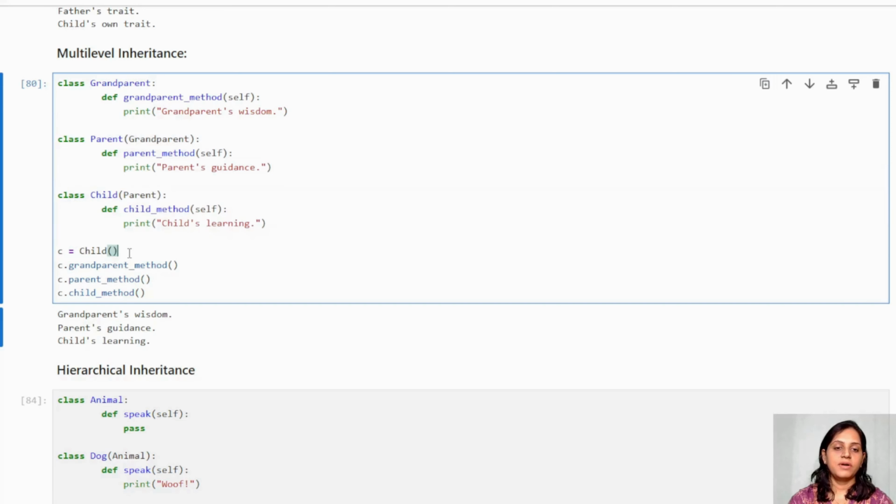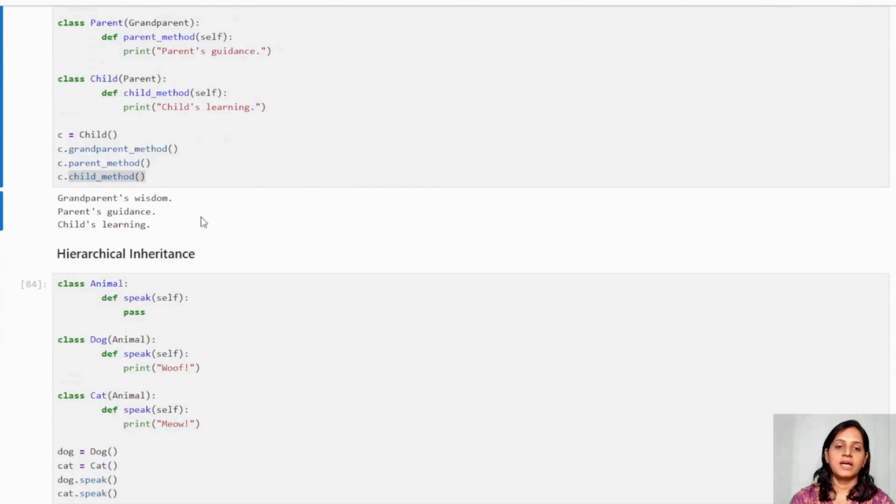So if I'm creating an object of child, observe here, right? I am getting grandparent's method, I am getting parent's method, and I am getting child's method. This is how multi-level inheritance works, and you can see the output, guys, here below.